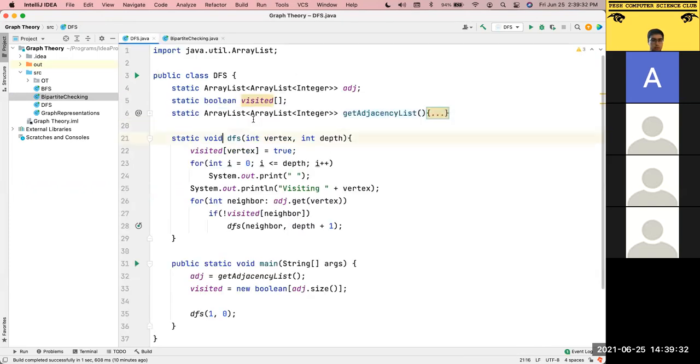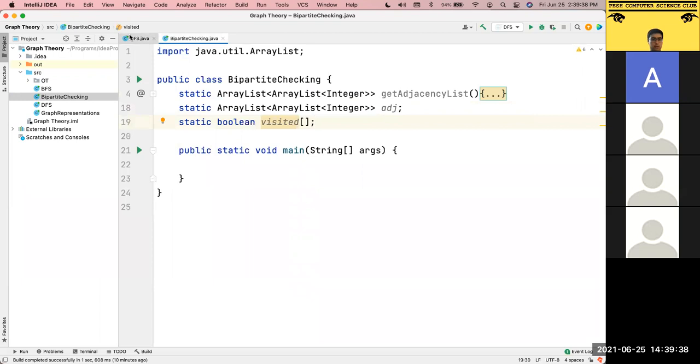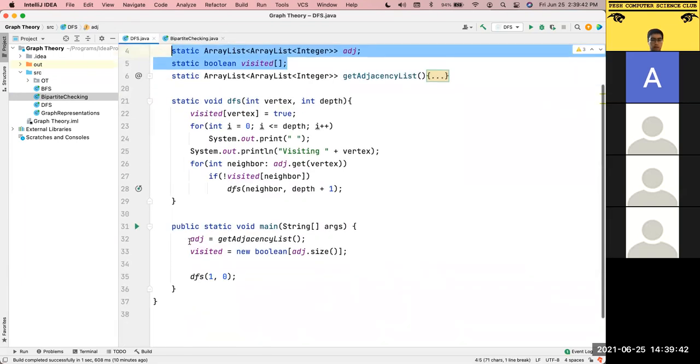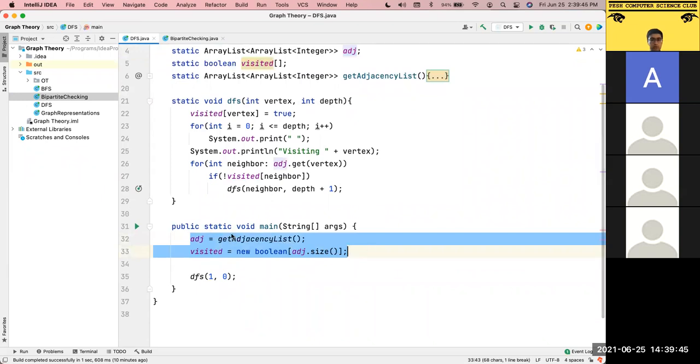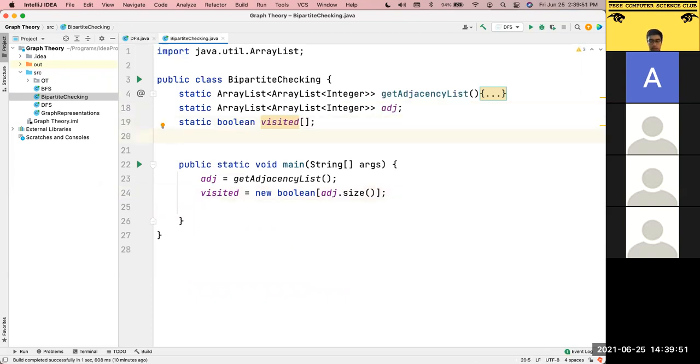I'm also going to copy this over from our DFS code. So we are going to need an adjacency list. We are going to need a visit array. That always stays the same for the most part when you're doing a BFS or DFS. This code over here is also going to be the same. The code to get the adjacency list and get the visit array, that's going to be the same. I'll copy that over.